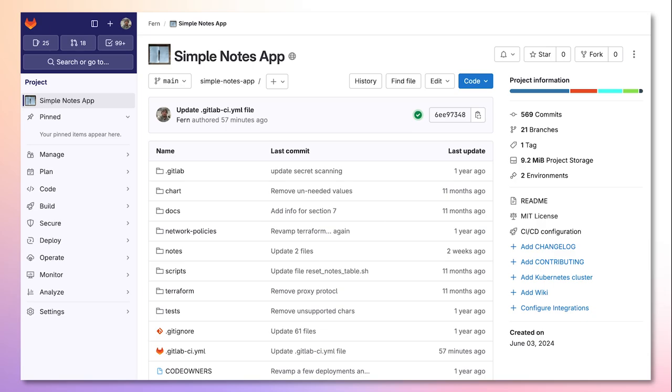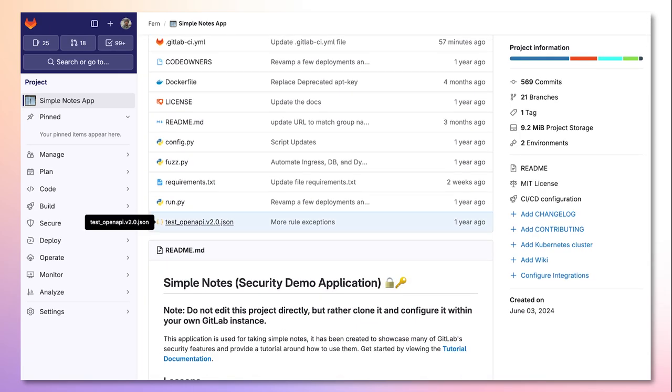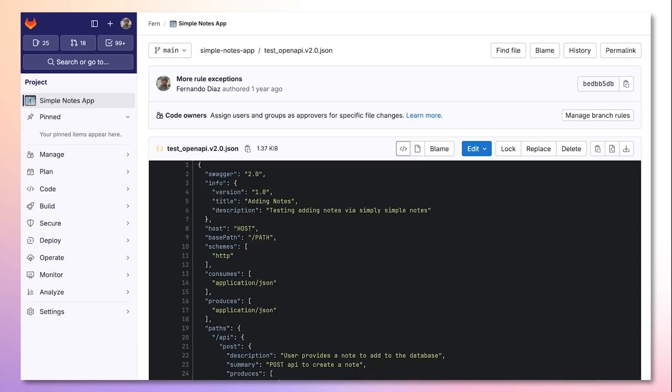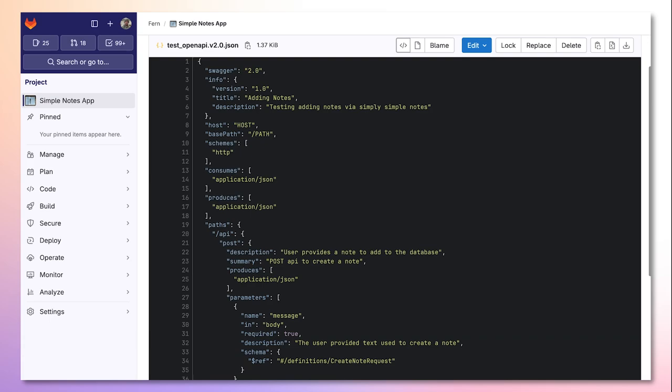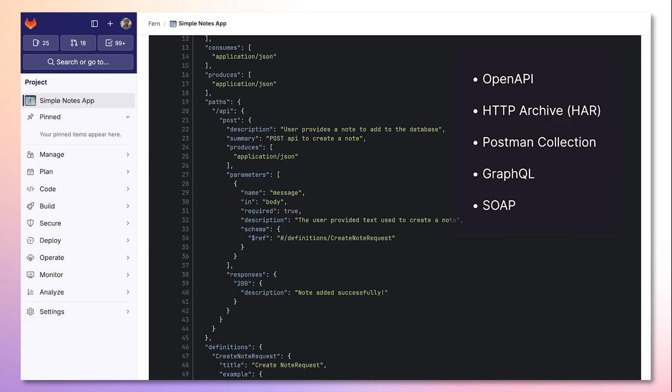Now let's go down to my OpenAPI spec. This is a JSON file that includes all the different API paths and their expected results, as well as a description as to what they do. These will be the routes that GitLab API security and API fuzzing will be scanning. These scanners support multiple configurations, including OpenAPI, HTTP archive, Postman collections, GraphQL, SOAP, and more.